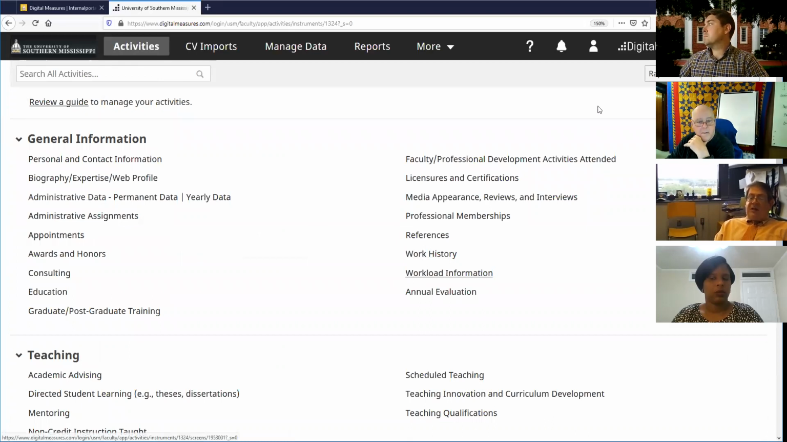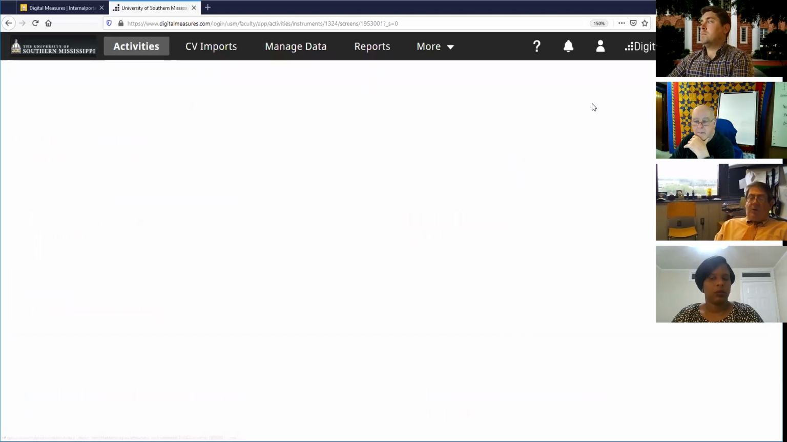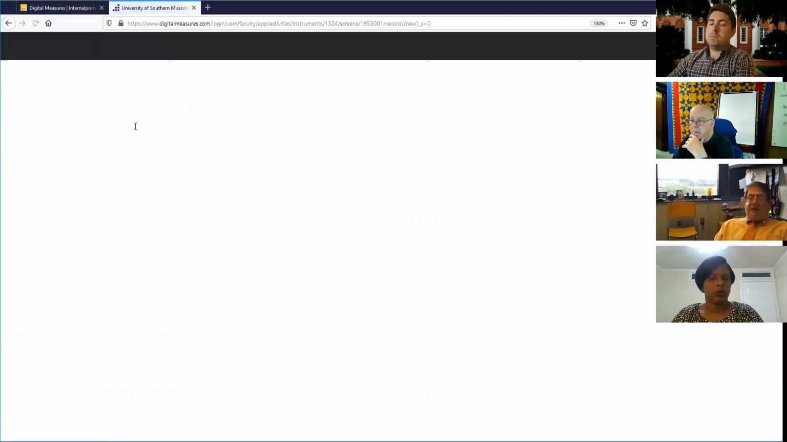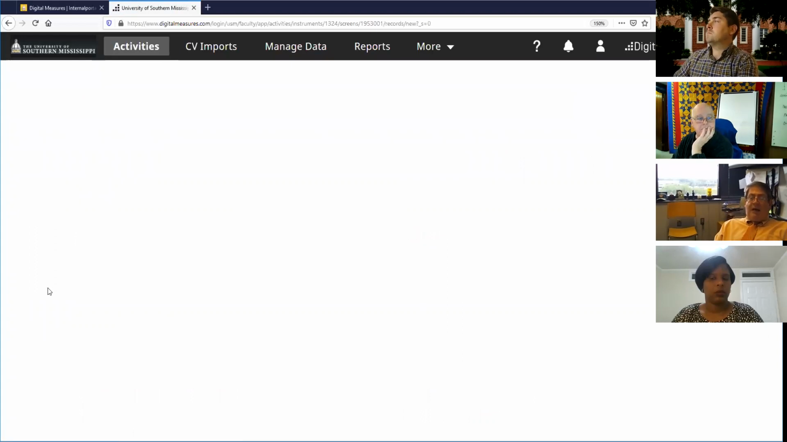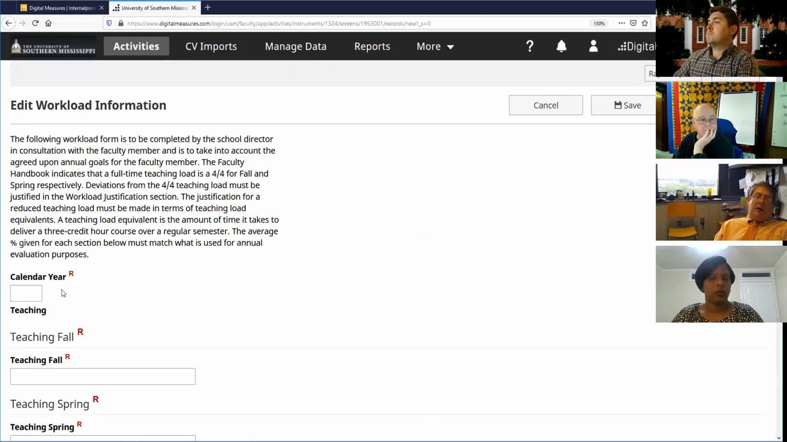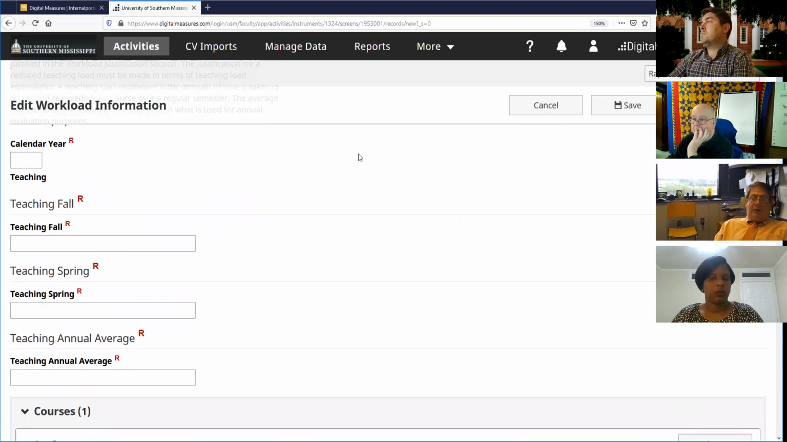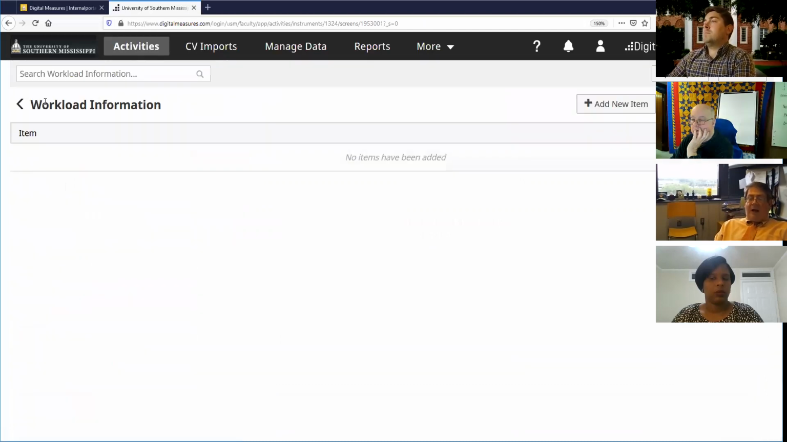What I will say is workload information. If you went into that, you should see that there's nothing there. This type of information is going to be managed by your directors in the future. We haven't gotten to that point yet with our annual evaluation process, but that's next on the list. So you'll see that you can read this information, but you won't be able to write to it. So that'll come out of your annual evaluation kind of stuff in the future.